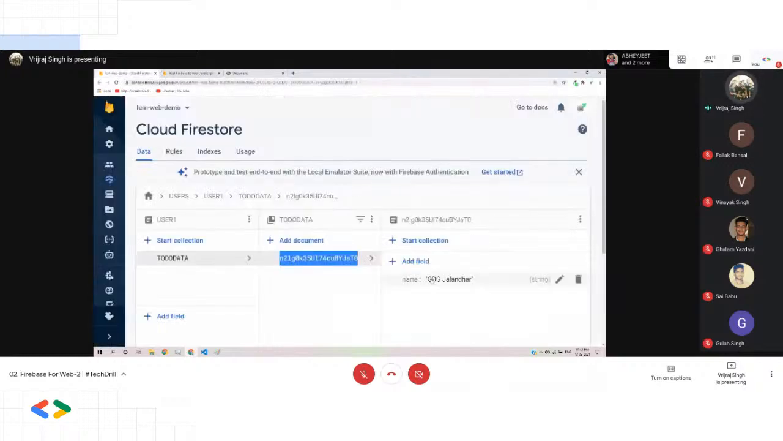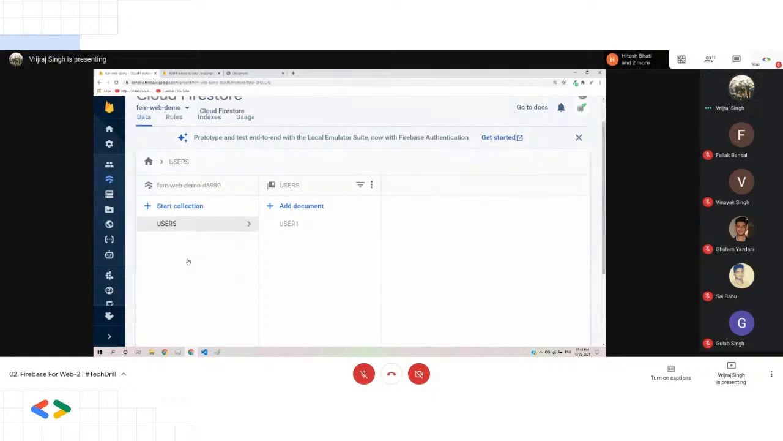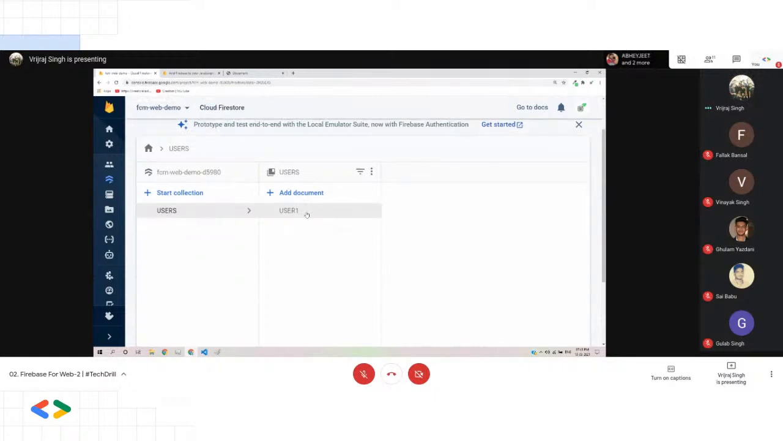So we have a doc inside to do as a sub collection, we have a doc with name equal to GDG Jalandhar. Okay, so this is how you can structure your database. We have user as a collection, which has multiple documents. Right now we have a single document as user one, and inside a document you can also create multiple collections. Right now we have a single collection, and also you can add a field, like you know how you can add a field with the help of the add method.